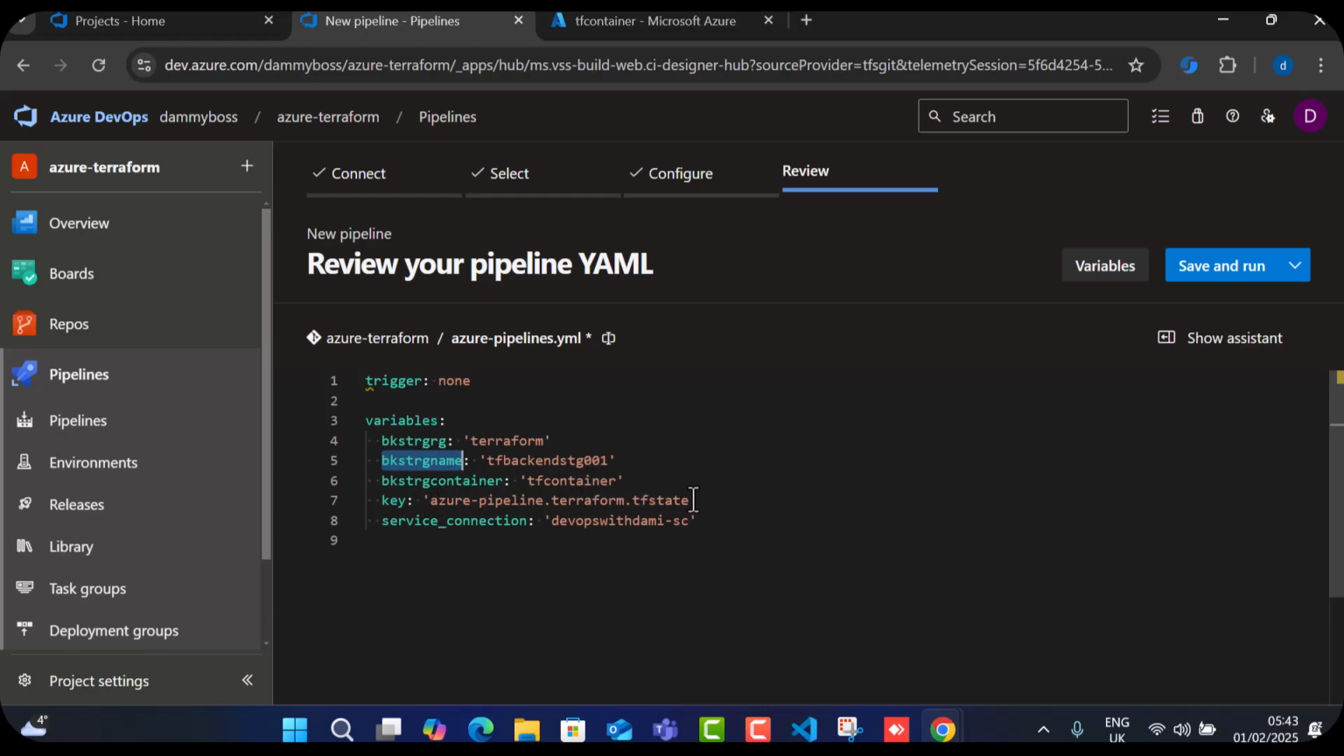So guys, another thing we should understand here is that key here doesn't necessarily mean the key value in the storage account. This is literally the name of our state file, which is going to be stored within this container. So let's always take note of that. And then lastly, we have our service connection, which I previously created.